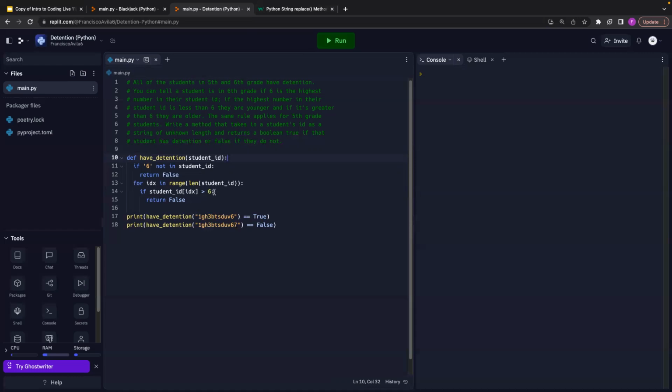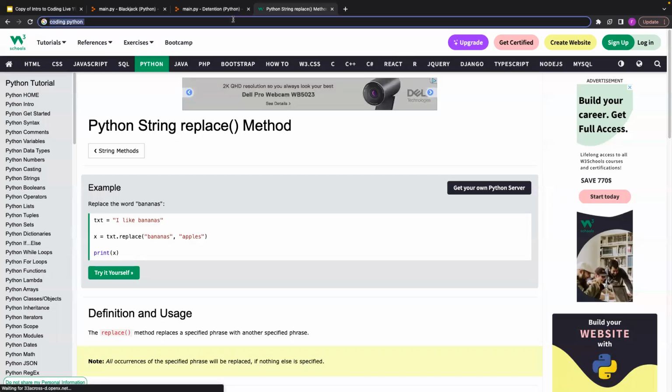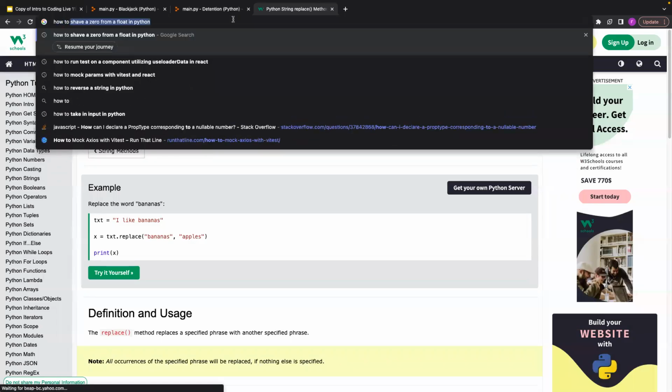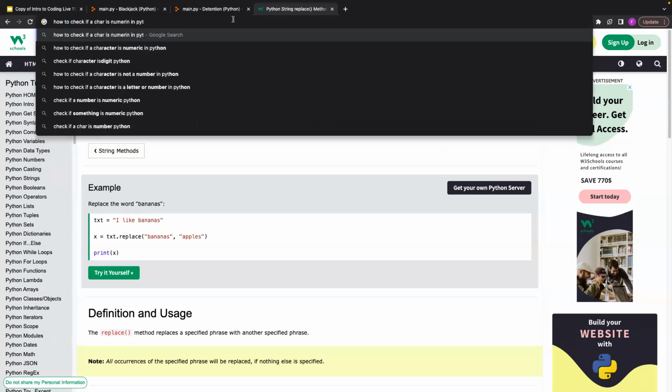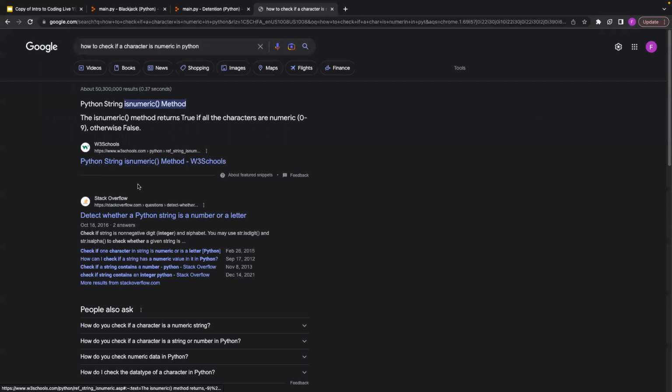Let's see. So here, when I'm iterating through this, not only do I want to check if it's greater than 6, but I also want to check if it's even alphanumeric. So let's see, how do we check if a char is numeric in Python? Okay, so we've got the isnumeric method.